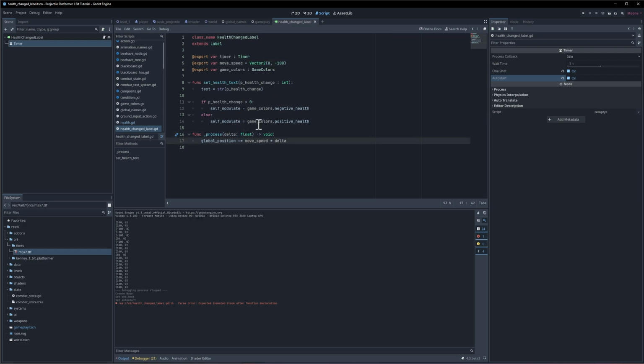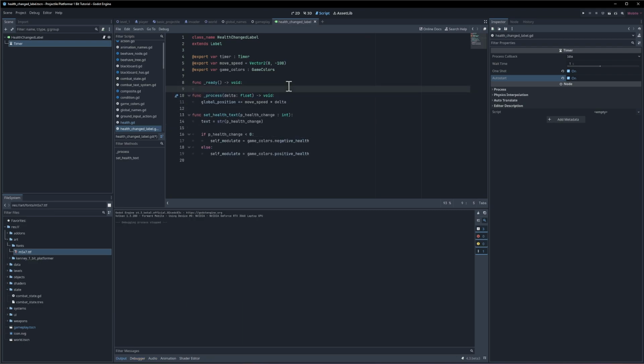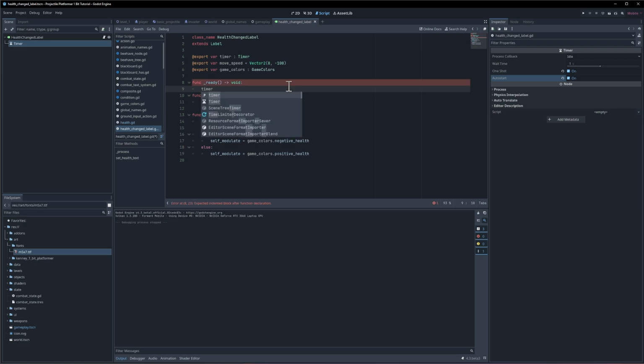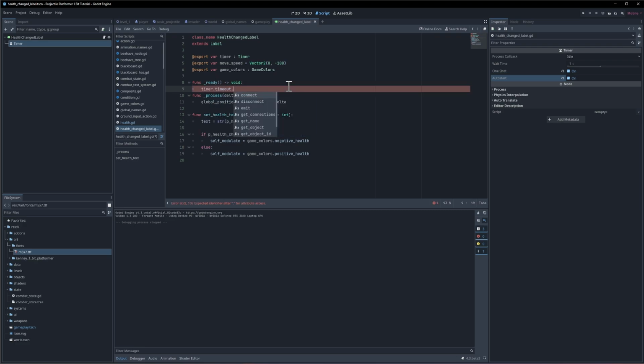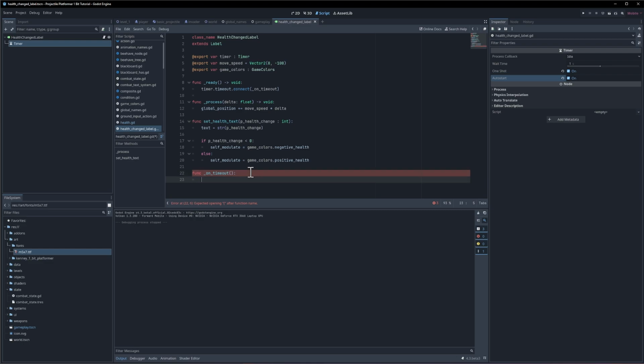And then on ready, okay, let's move this below. Above process, I'll put func _ready, and then we'll connect to timer.timeout.connect, and we'll do on_timeout as the callback. Down here at the bottom, we'll put func _on_timeout. And timeout is one word, so I should get rid of that underscore there. So on timeout, we're going to remove this from the scene. So I'll just say queue_free.